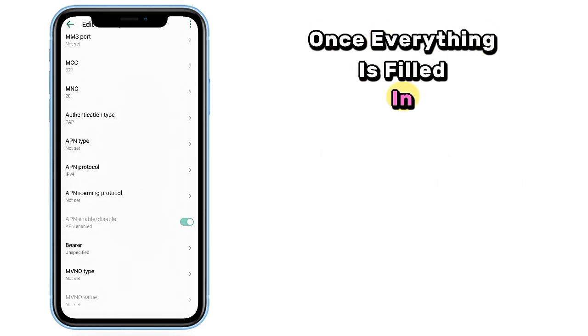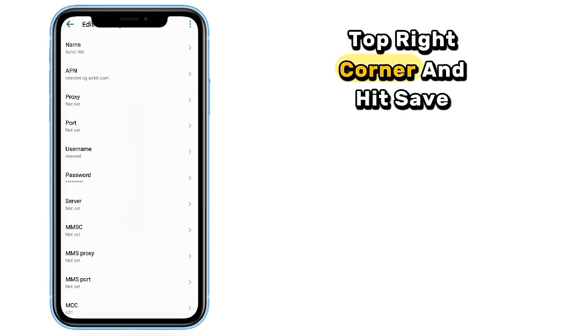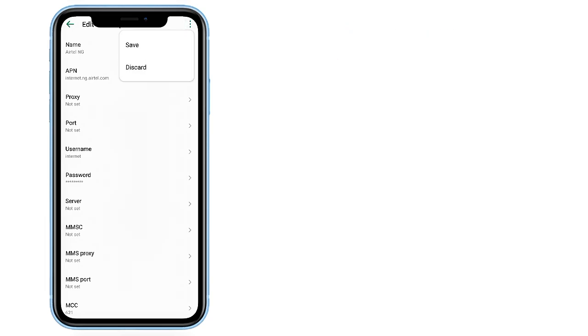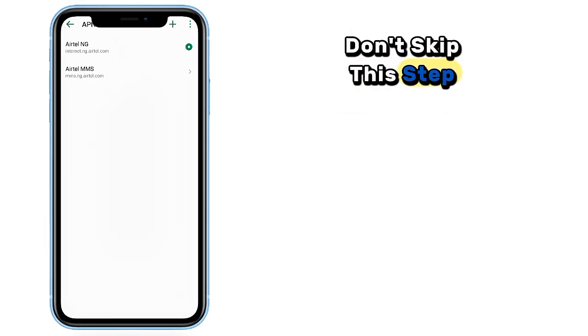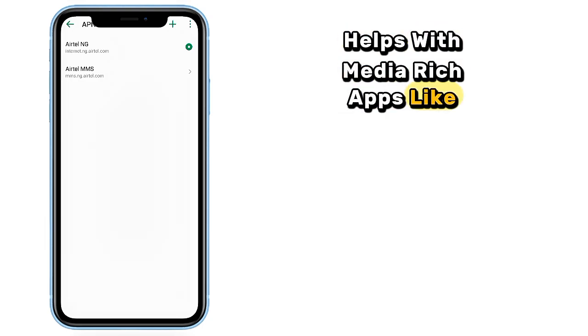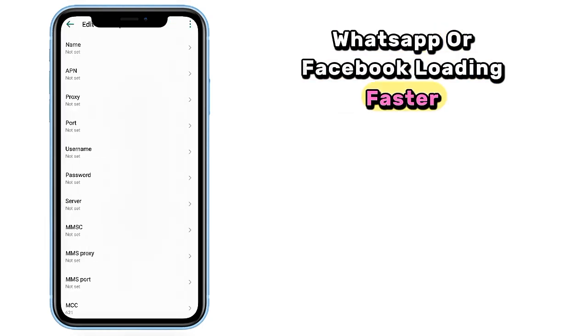Once everything is filled in, tap the three dots in the top right corner and hit Save. Next, we'll configure the MMS settings. Don't skip this step. It helps with media-rich apps like WhatsApp or Facebook loading faster.